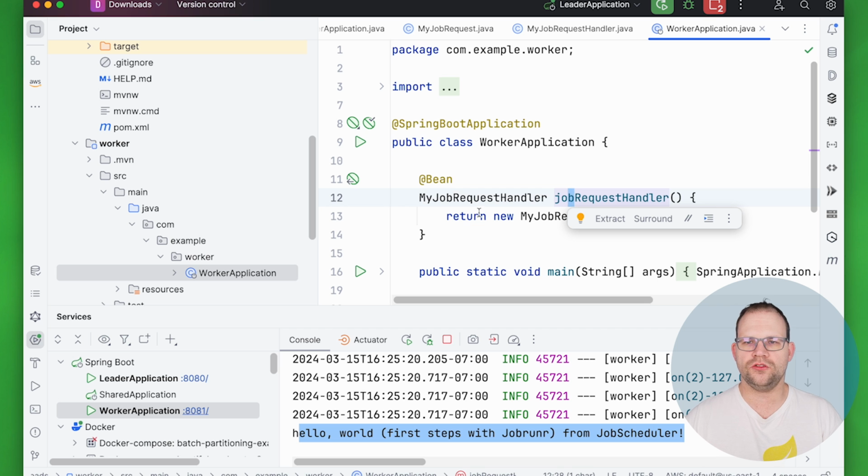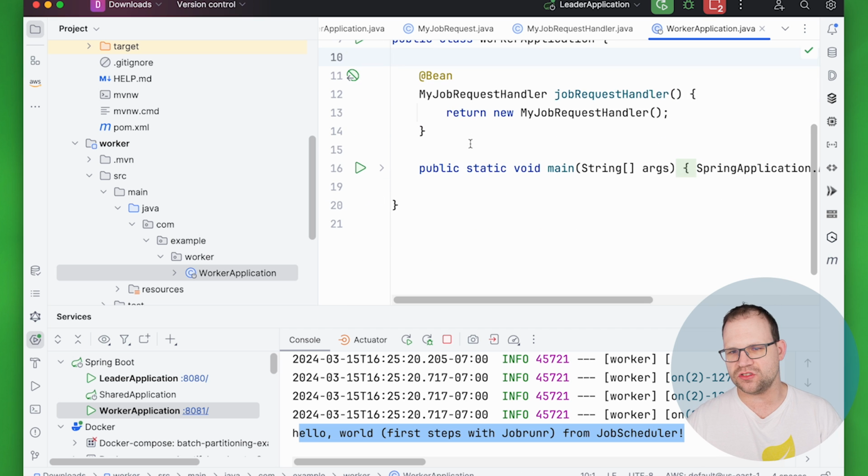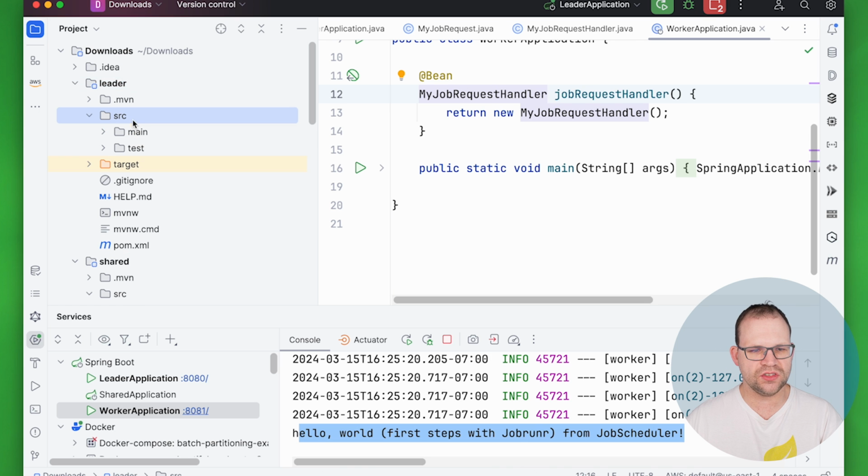Spring's JobRunr auto configuration will automatically look for the new work, and it'll see that the message comes in and has this handler class assigned to it. It'll find this bean and then invoke it and have it process the incoming message. On the leader side, we need to actually send the request. So I'm going to restart the worker first, okay?